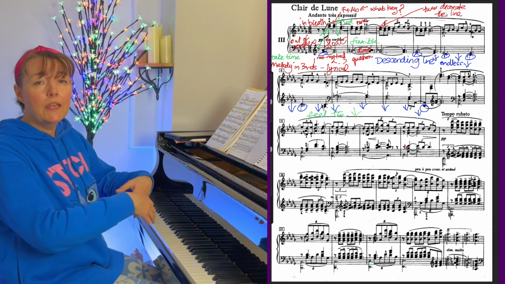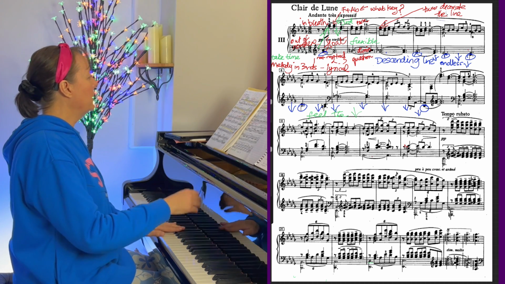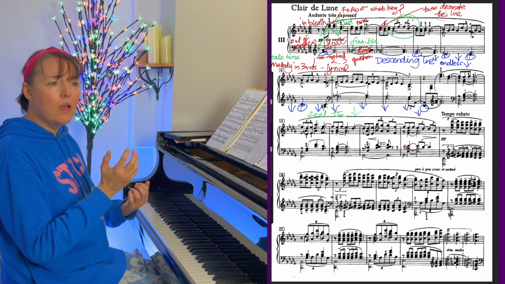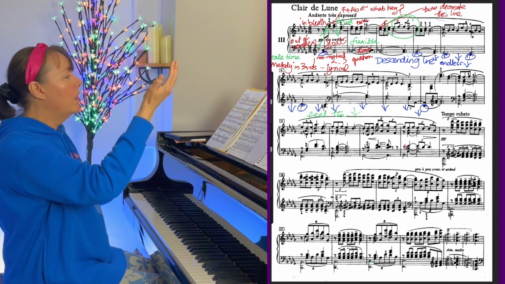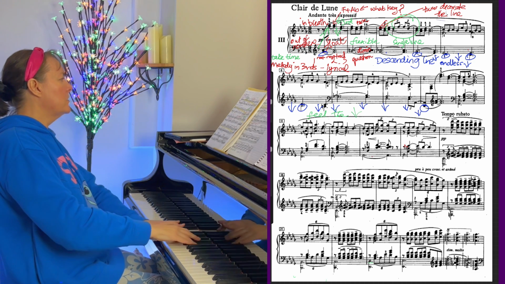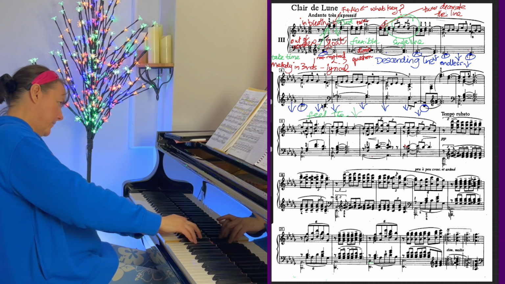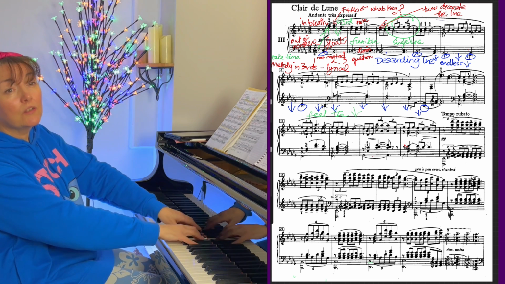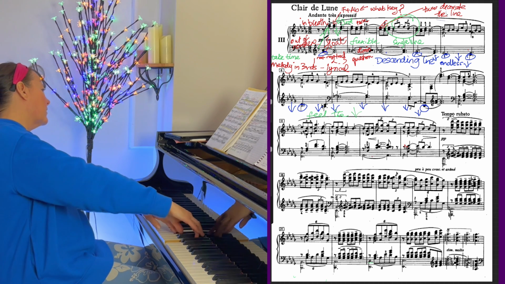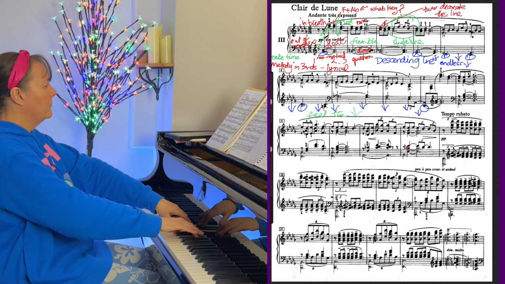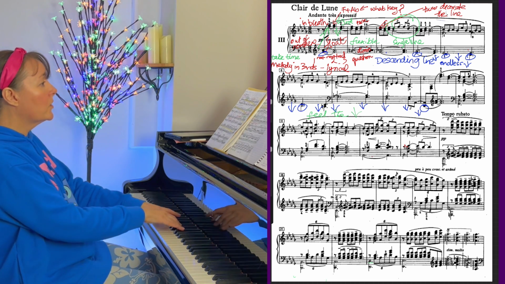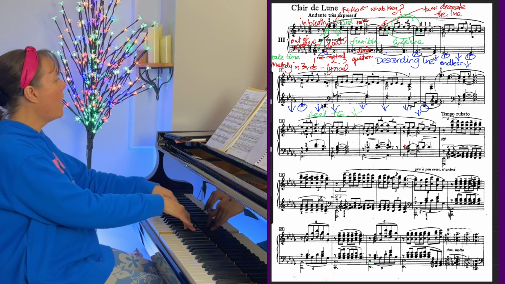A special moment here, notice that right hand that has been in thirds, and it's not just a turn, it's a vocal single note melody, so it's different. Notice the difference. Special. Listen to the harmony.